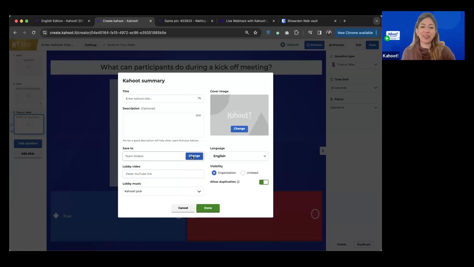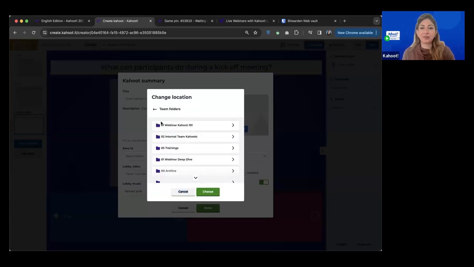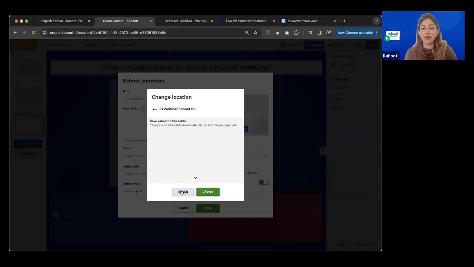This is also where you can organize where you're going to be saving your Kahoot. So for example, if this was a Kahoot for Webinar 101, I will put that in here with all of my other files.